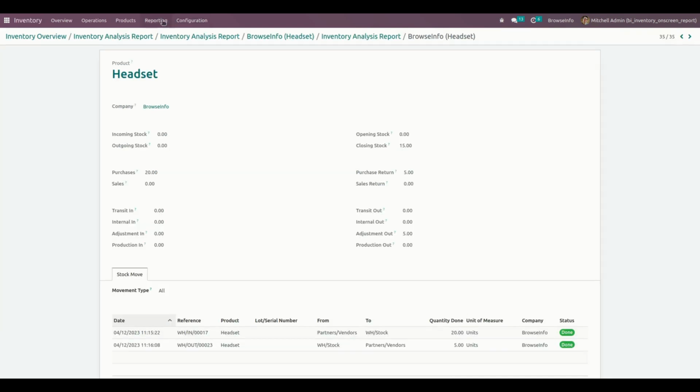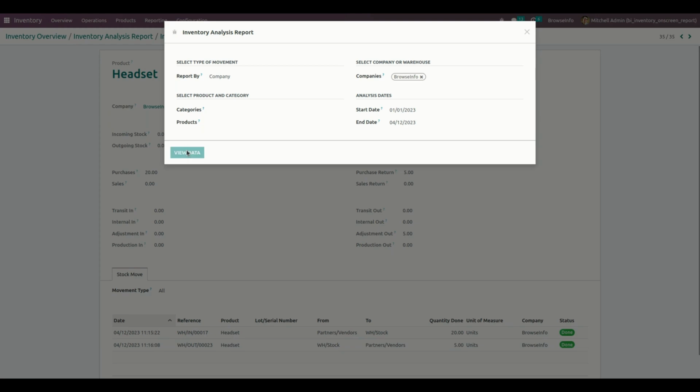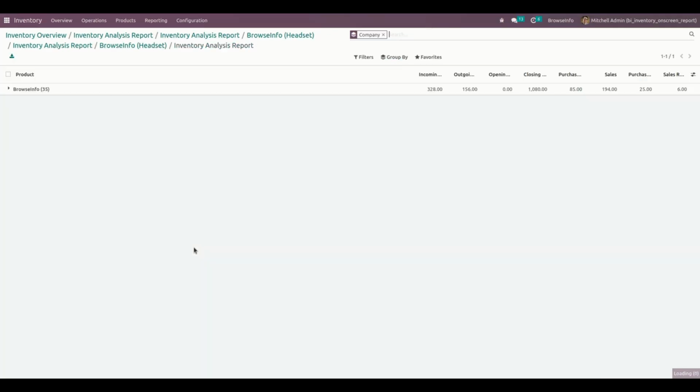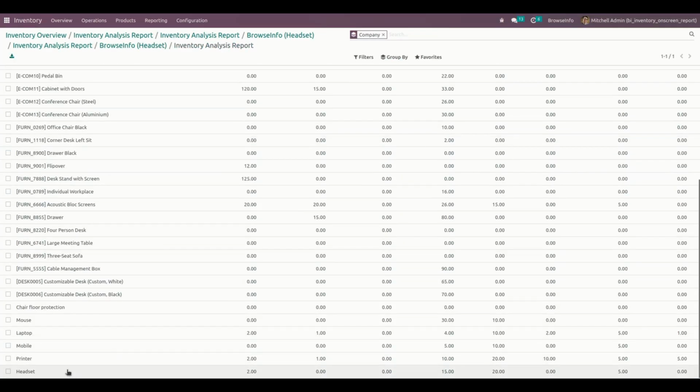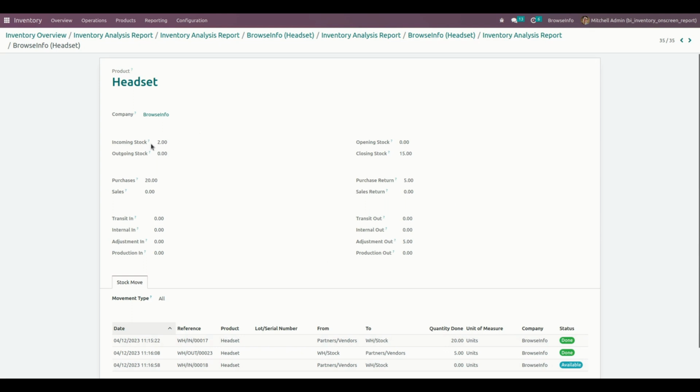So now let me get into the reporting again and see how it actually changes. Okay, now let me get into the product and you can see there are two stocks that are not yet received from our side. Okay, so in the same way we can create a sales order for this product.